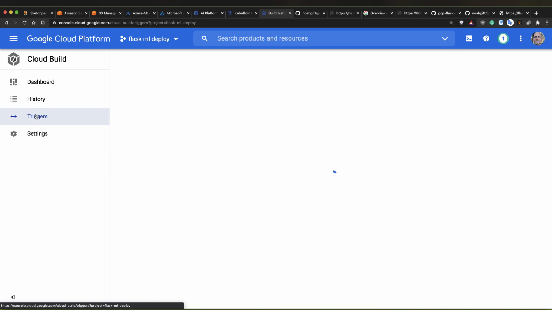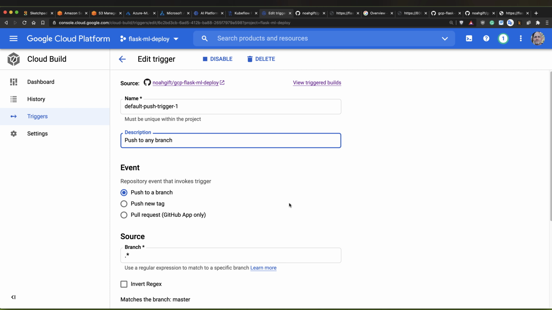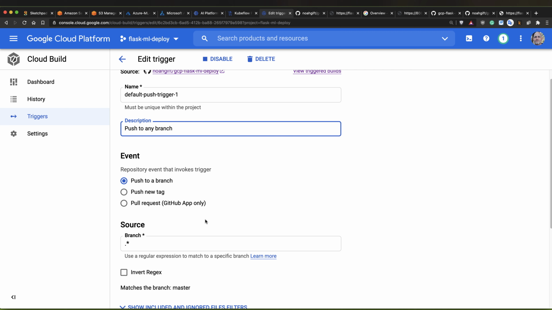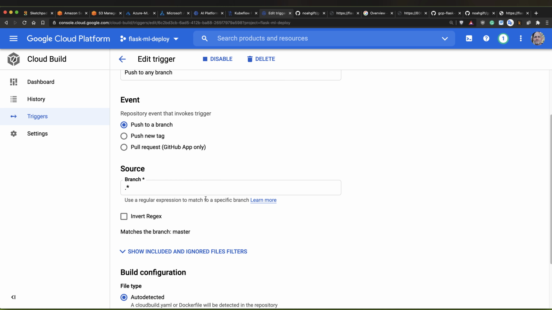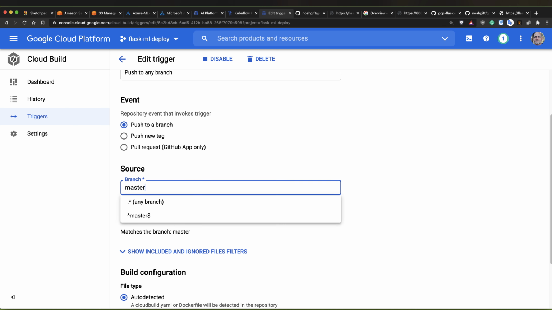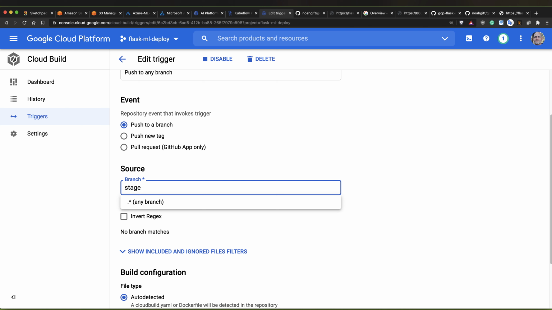But in this case, notice that I said the trigger was push to any branch, but we could specifically put a different trigger and slightly tweak it. You could say push to a branch, and then which branch, maybe we just say only master here, or staging or whatever you called your branch, and you could have a slightly different build trigger for each build process.